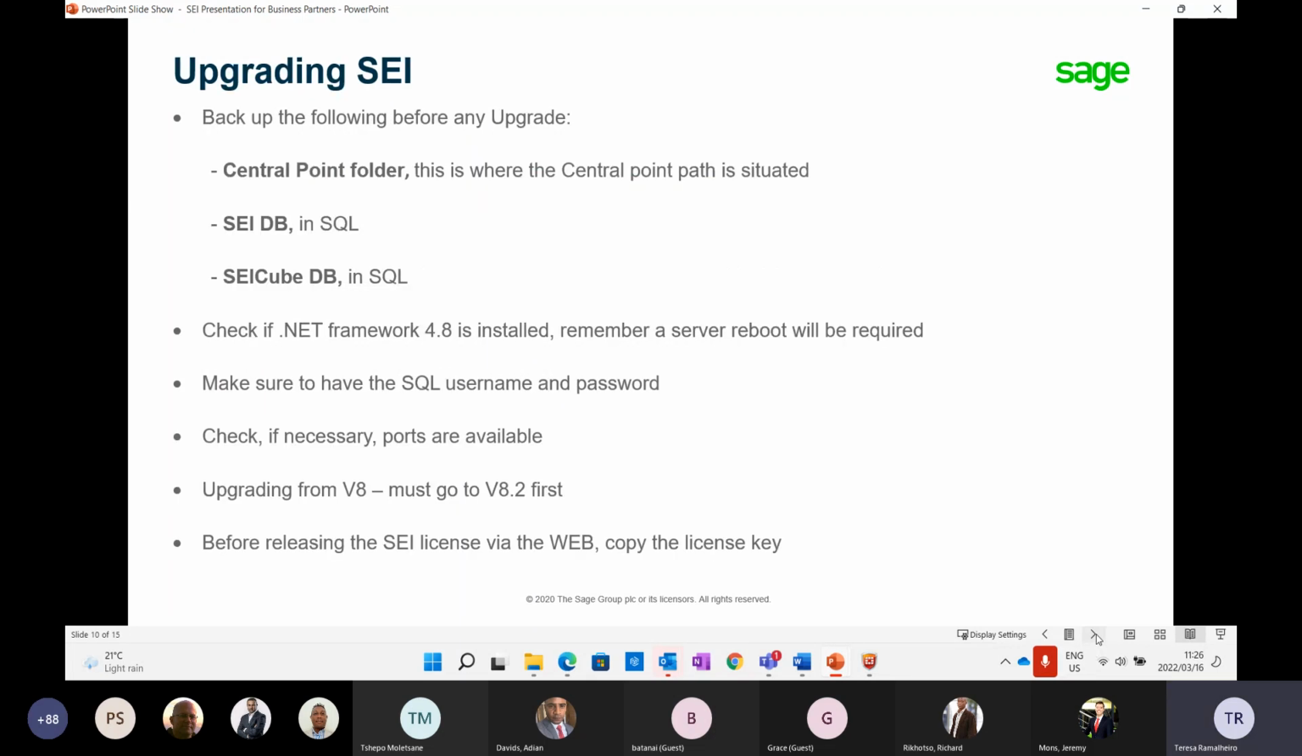Okay, upgrading. This could be a nightmare for many people. It really isn't, guys. Upgrading SEI is very easy. I'm not going to lie, I've done a few. But saying that, if you do not do the following, you can have a testing environment if you want to. The manual even suggests that. All depends on your client.